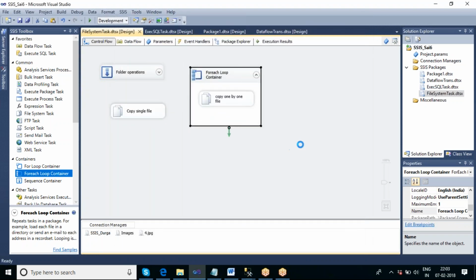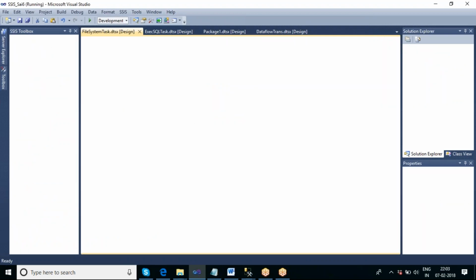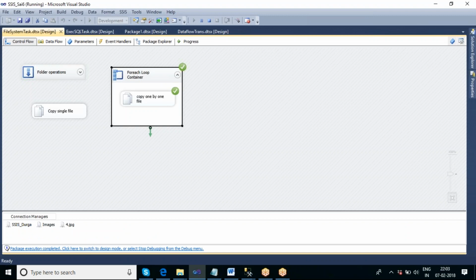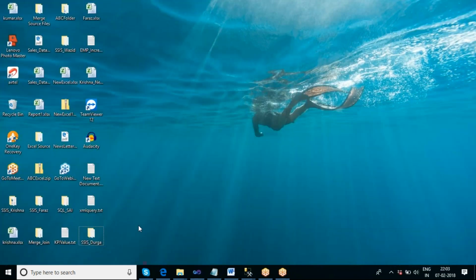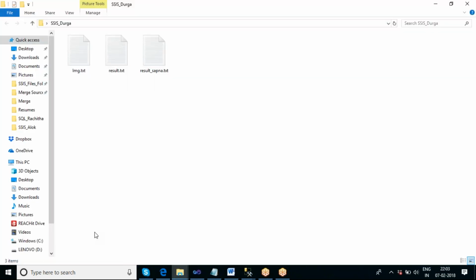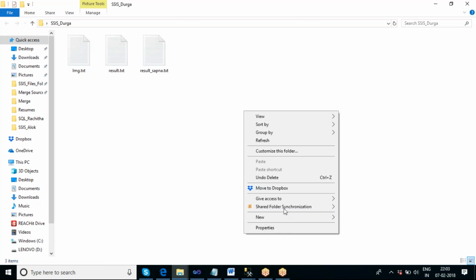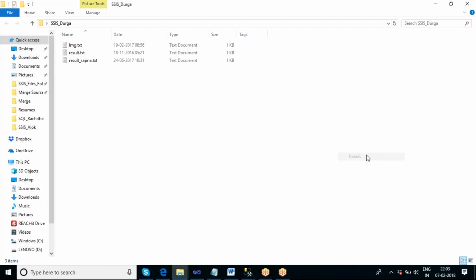If you want to copy all the text files, only the text files, you can take the help of the for each container like this. Now we can go and see that in your desktop folder, only the text files will be copied one by one like this. Only the text files got copied like this.